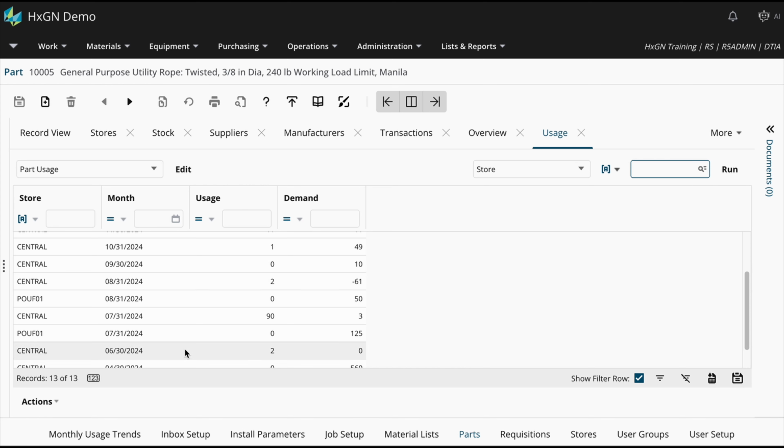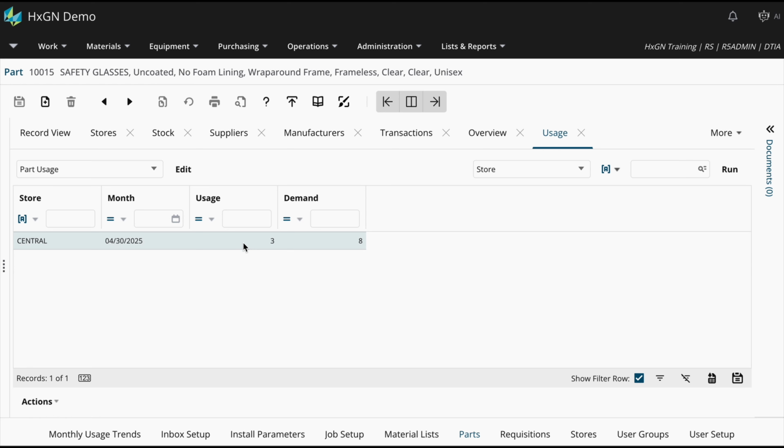You may be asking, how does EAM calculate part usage? Usage is the number of issues minus the number of returns for the part in store during a given month. Let's take a closer look. For this part, the month-to-date usage is 3. We can validate this by looking at the transactions.